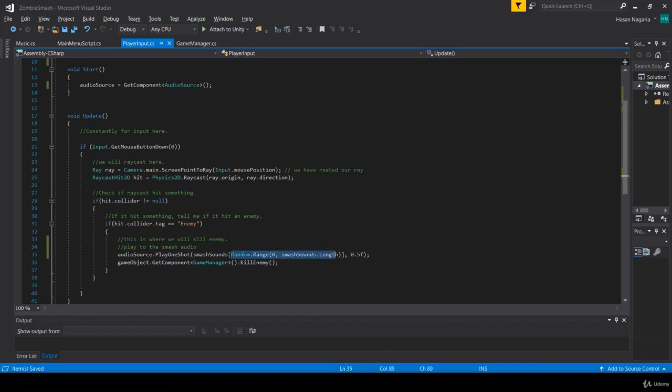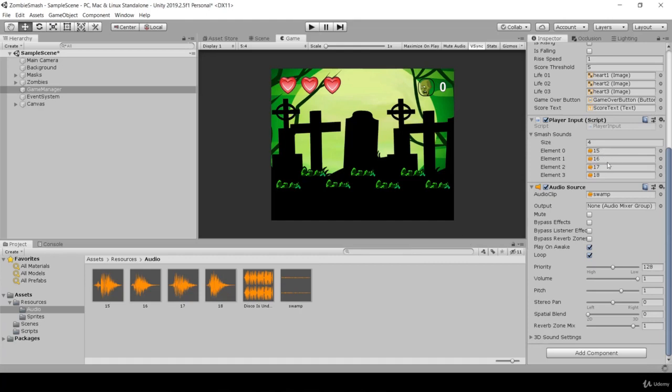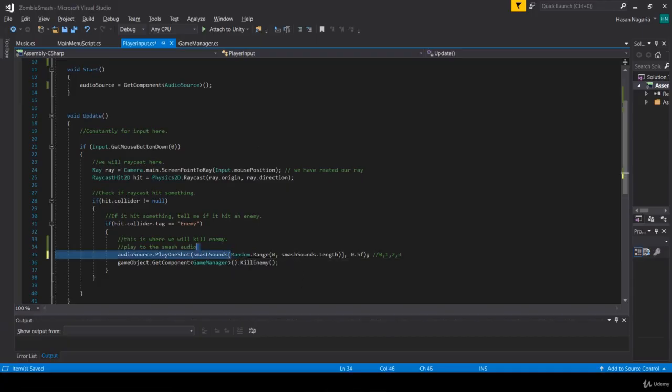This line here is essentially going to generate a random integer between 0 and the length of this smash sounds array, which is 4, not including 4. Okay, so every time we use random.range with integer values, then it does not include this last topmost value. Okay, so it does 0, 1, 2, and 3. So essentially it generates a random number between 0, 1, 2, and 3, and that corresponds to 0 here, 1 here, 2 here, and 3 here. Okay, so this is going to randomly generate and essentially play that smash sound.